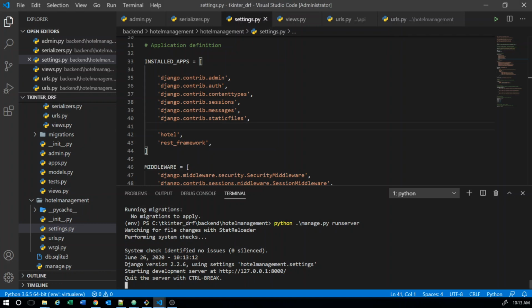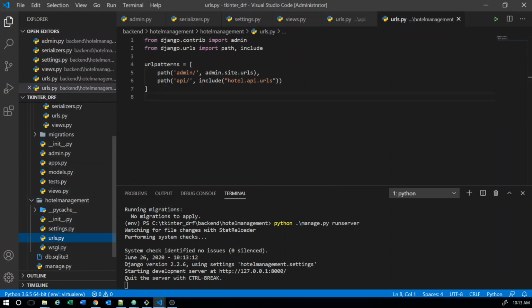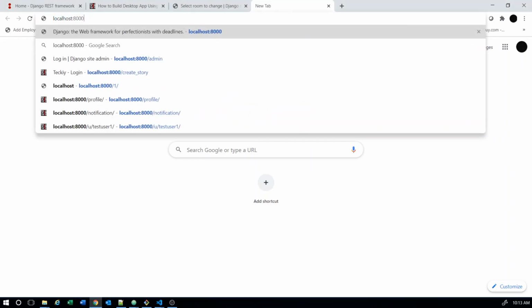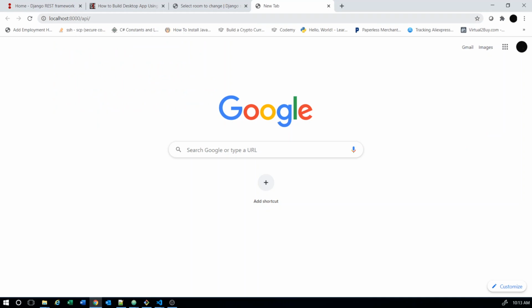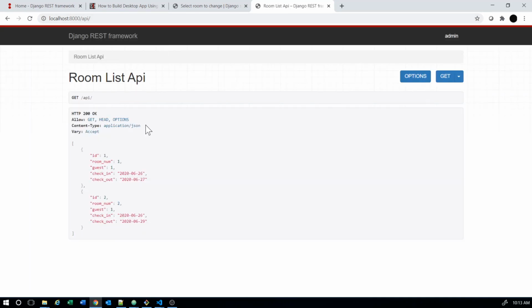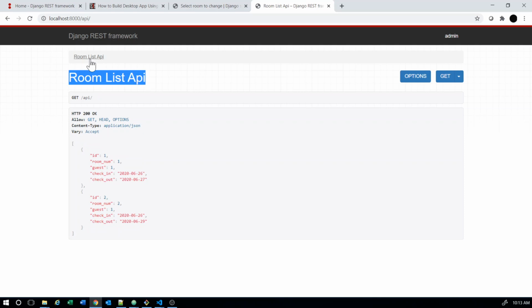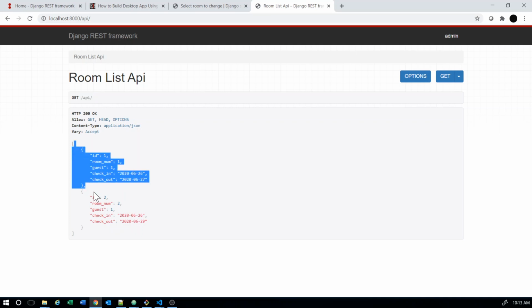Now in order to access this URL, so API, right? So localhost/API. Wow, cool, right? So we created our first room list API, which will have only the get method and return all the serialized data. That's pretty nice, I believe.